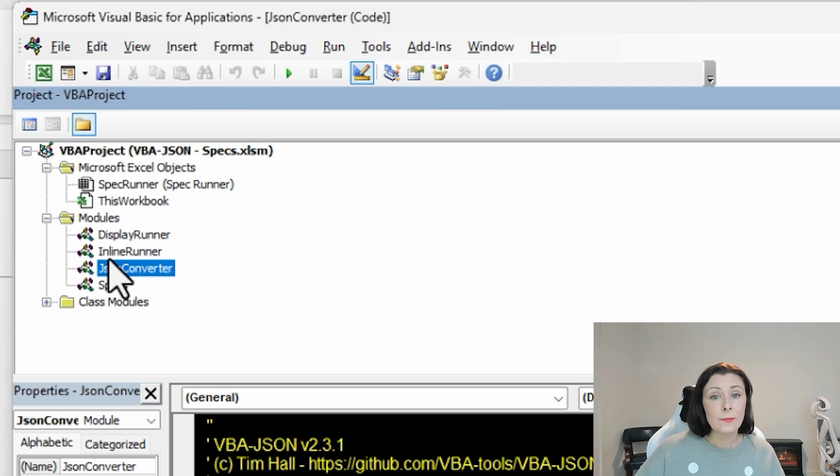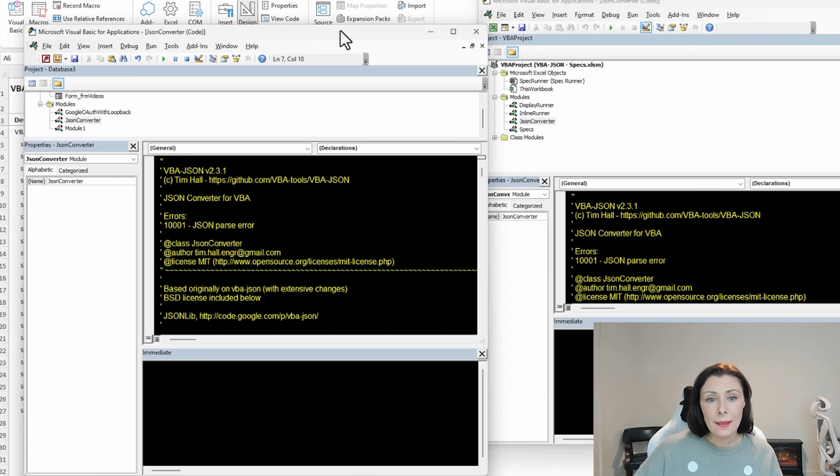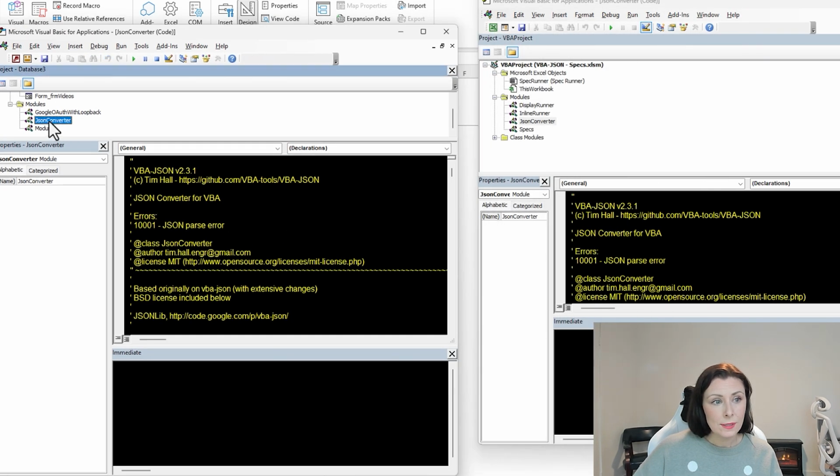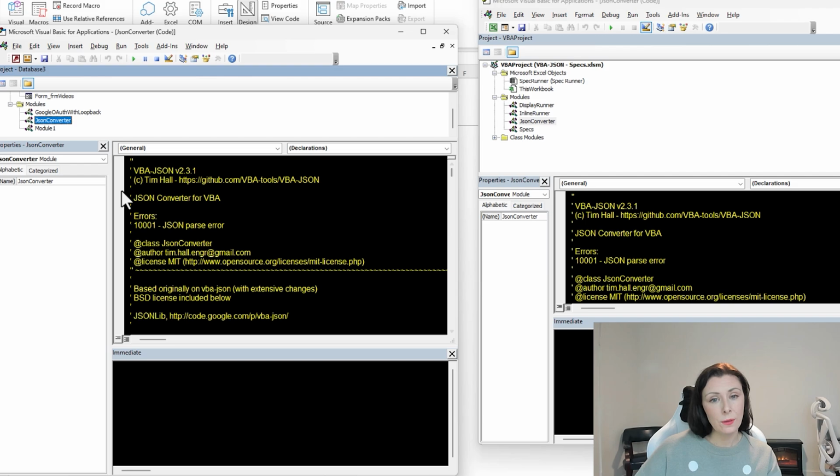We need this module to be imported into an Access file. So the Access file that has the VBA code we were just looking at, I'll open this up side by side. You see this module, we need the module from the Excel imported into Access. So you can either copy and paste and bring it in, or if you want to import it.